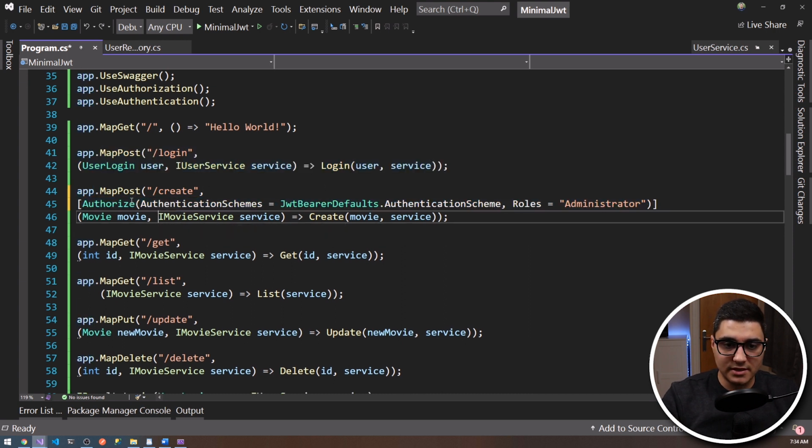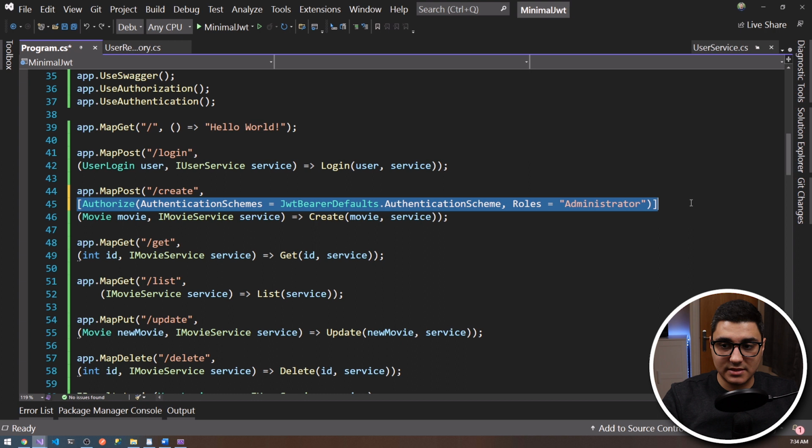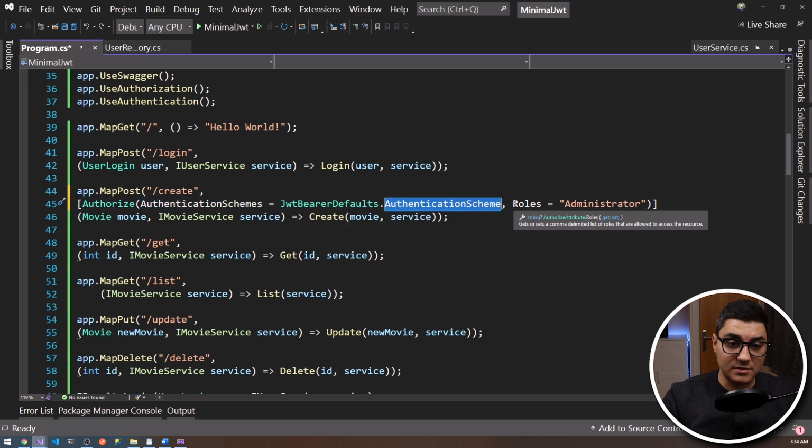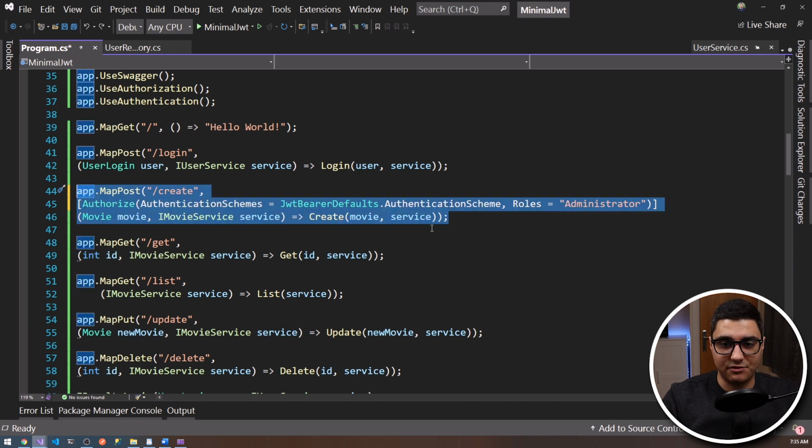So the first thing we do is, inside the map post, inside the create method, we add this authorize attribute. So inside this create method, we do authorize. We add this attribute inside of here. You could have gotten away with just doing authorize, but in our case, we want to actually define the authentication scheme as being JWT Bearer Defaults.authentication scheme. And this method will only allow administrators to access it. So in essence, if you're not authenticated, it should return a 401 saying you're not authenticated. However, if you are authenticated but you are not an administrator, or you are a standard user, then it will say 403, it's forbidden. So you are authenticated, okay, fine, but you're not able to access this specific endpoint.